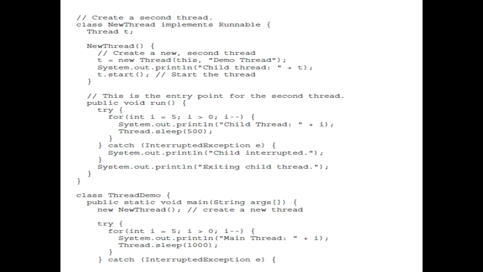Then we have written one more class called ThreadDemo, in which we have written a main method. We have created the object of this class, new thread, without giving a name to it. Now when you call this new thread, it is going to call the default constructor in which the thread is created with the name Demo Thread. So that information will be displayed over here. And when it calls the start method, the control of the program jumps to the run method's first statement.